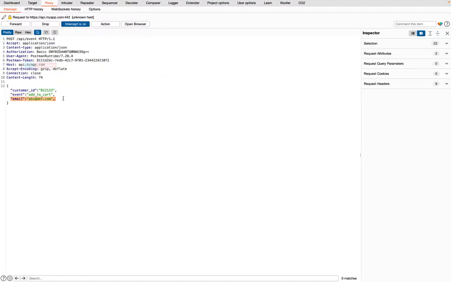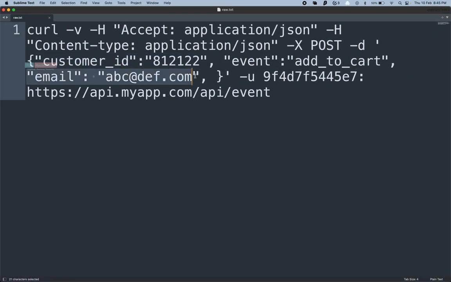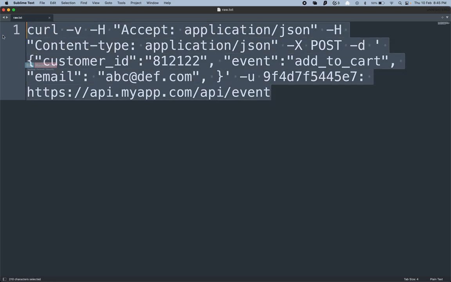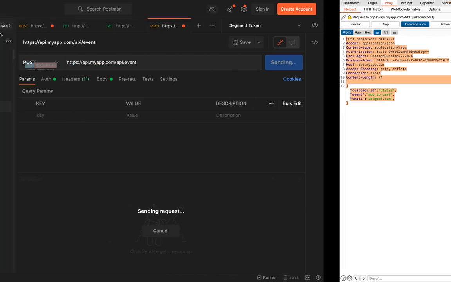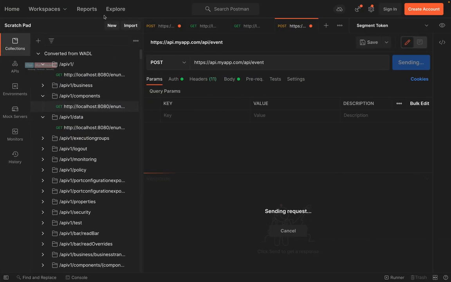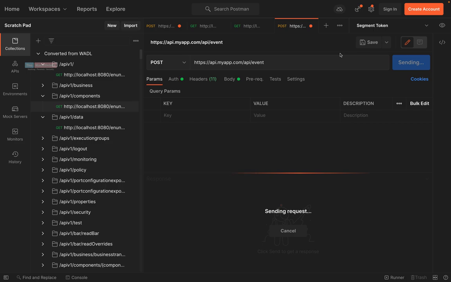So here you can see email abc@def.com. The same thing was available in the command as well, right? So basically it is doing nothing but converting this particular command into the format of a request, and we will be able to test the same thing. Okay, so this is the fourth method. How exactly are we going to do it? We'll go to import raw text. We'll be pasting that command.